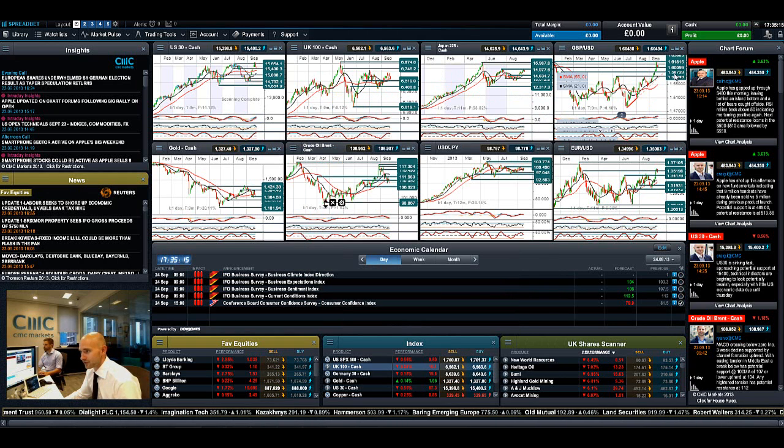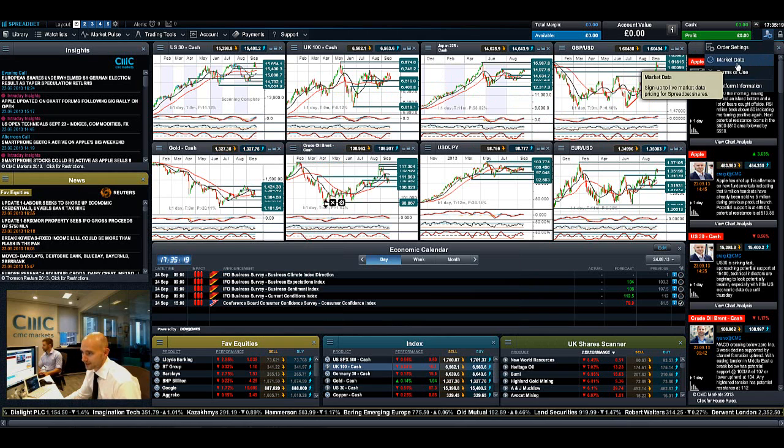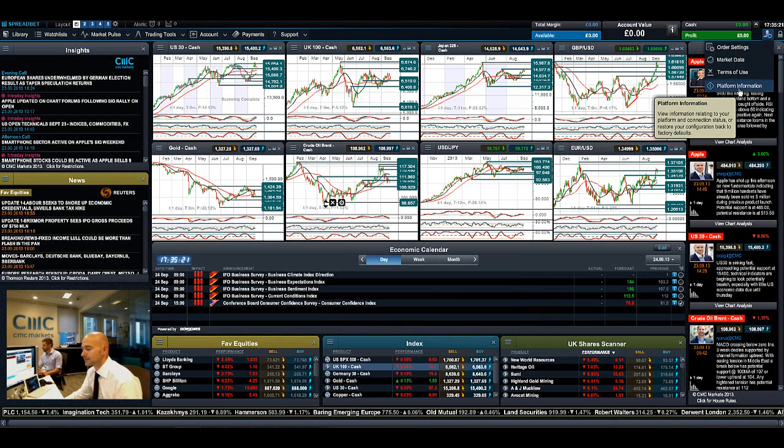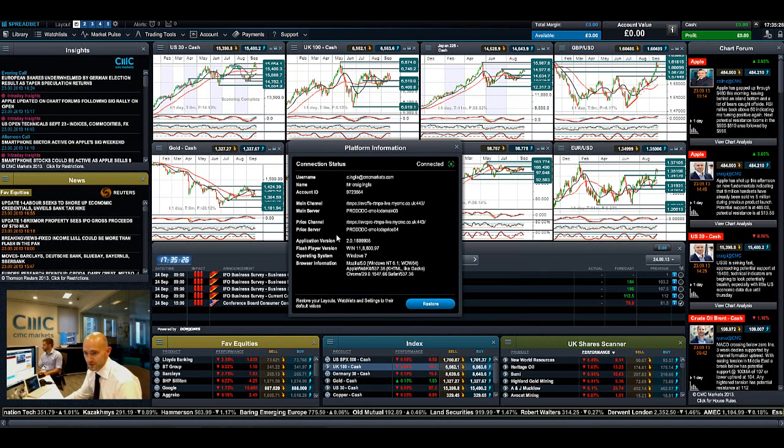And for those of you that are utilising the CFD platform, it will also allow you to manage all of your market data elements here. And if you've ever got a query, any platform issues that you're calling up about, it sometimes can be useful to go to this platform information page, take a screenshot of that, or our agents here might ask you to send some of this data to them to help identify what your problem may be if you've got any.